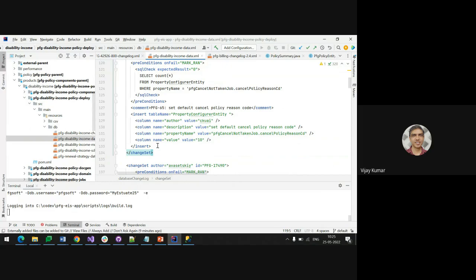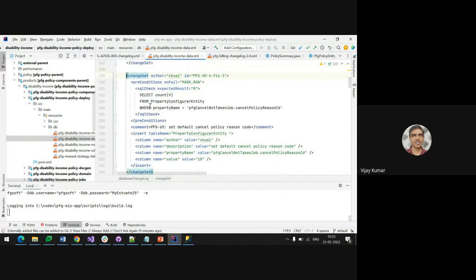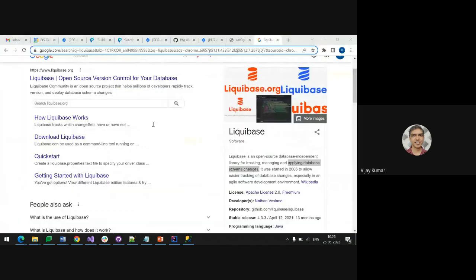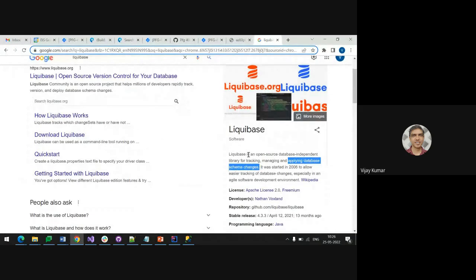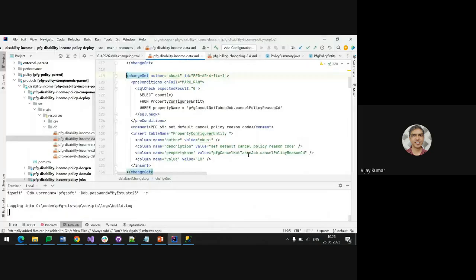Similarly, if you want to insert a new column in a table, you can do that through the liquibase. Okay, so I will let you do some reading. You go ahead and read about how liquibase works. It's very simple. It is there to make your life easier. Instead of you writing big queries, now you can just write simple configuration here, and your job will be done.